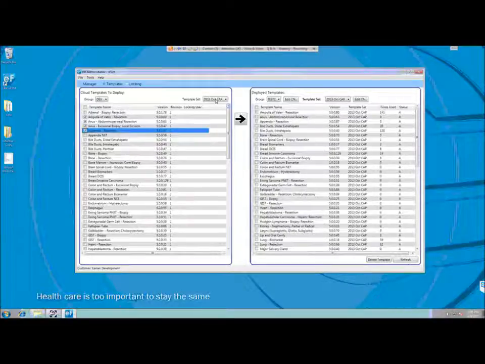So one thing to note here is the worksheets are actually organized using a template set. So for example, here what you're looking at is a CAP 2013 release, and these are the worksheets on that release.